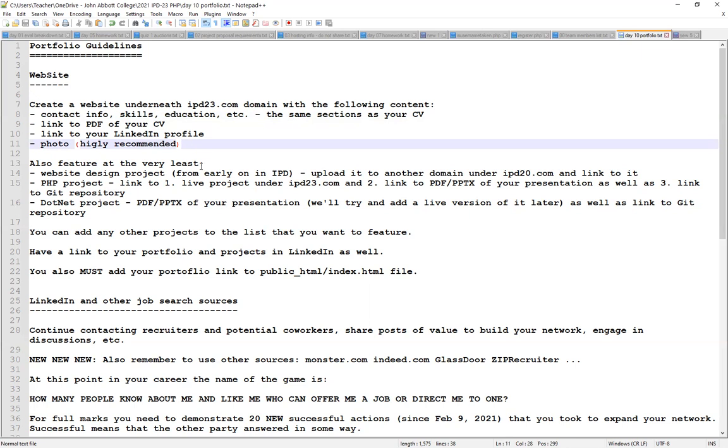In terms of the actual portfolio content, there's going to be two or three things depending, well, for now just two. Earlier in your IPD, you had a website design course, so you did a project there. You include that, showing your HTML, CSS, and maybe some JavaScript skills. You can upload that to another domain under ipd20.com and link to it. Depending on the design of the project, some of them will work fine as a subdirectory. You can just put them in a subdirectory. Some of them won't, so that's up to you. But you can certainly create another subdomain under IPD20, well, 23 for you actually, and link to it.